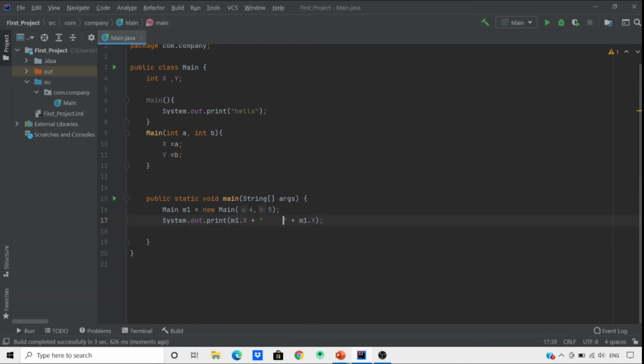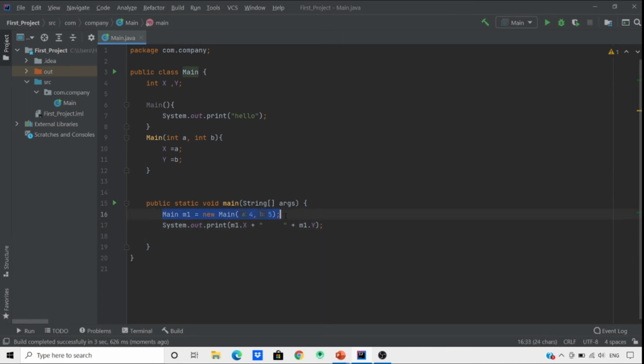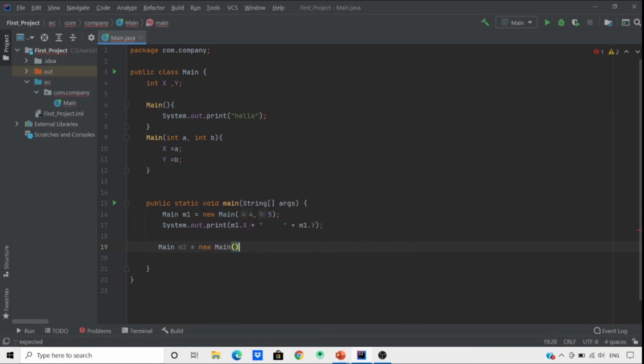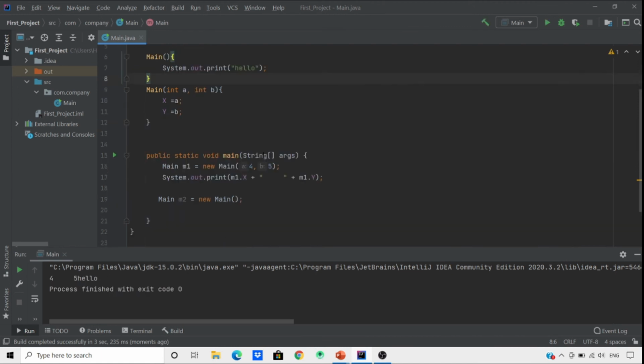So the constructor is automatically called when the object of this class is created. Now if I create another object of this class, m2, and I do not pass any argument within this, then the first constructor will be called. So run this program. As you can see, for the m1 object the values of x and y are 4 and 5, which means the second constructor is called, and for the m2 object the first constructor is called.